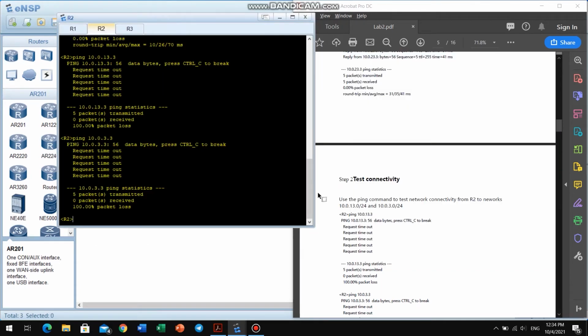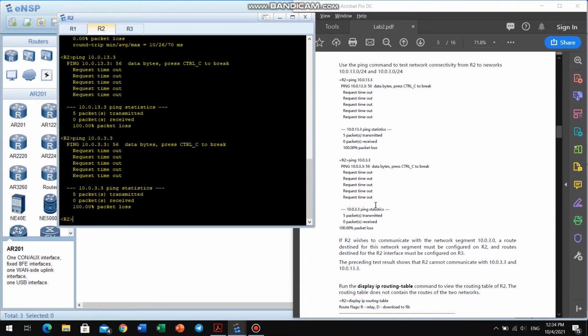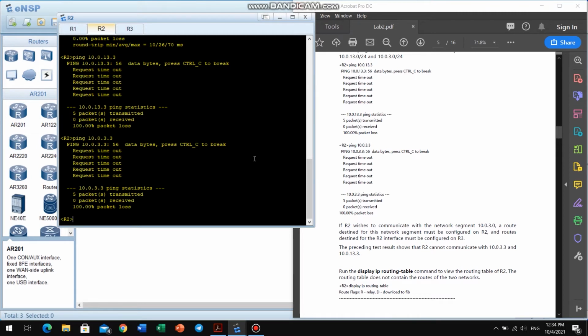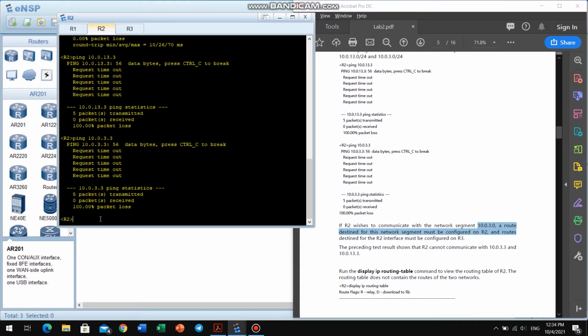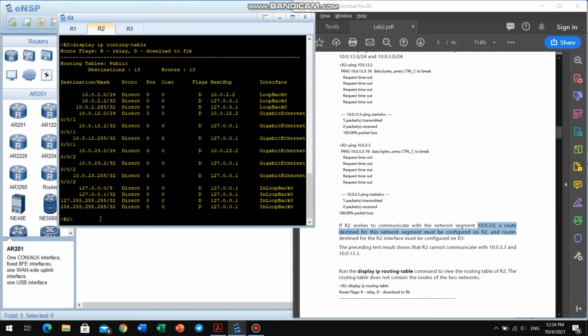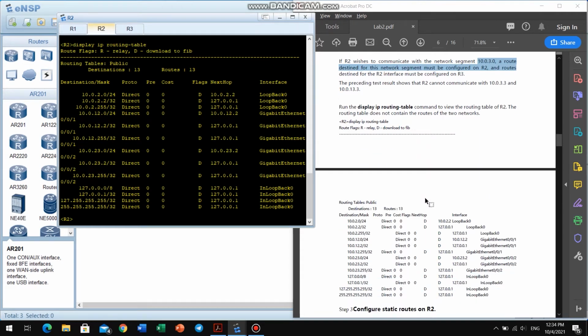So after that, if R2 wanted to communicate with this, you have to set up something first. So we can display the routing table of R2 first. Display IP routing table. As you can see, the routing table is all direct, so we have to change it to static.